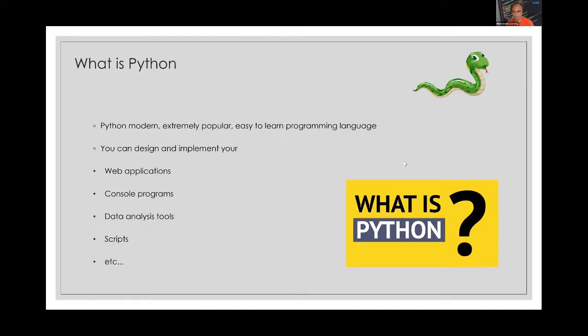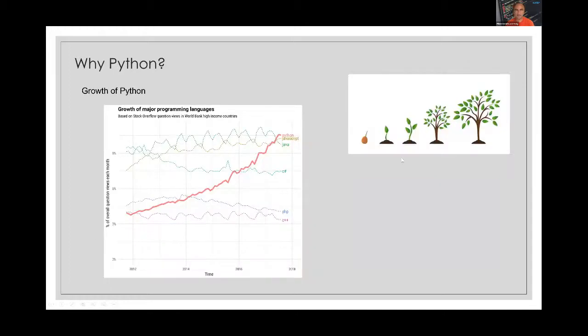All right. Okay. And let's see, right? That's the most important part. Why Python? Okay, that's from the website, and this is the chart. Okay. All right.